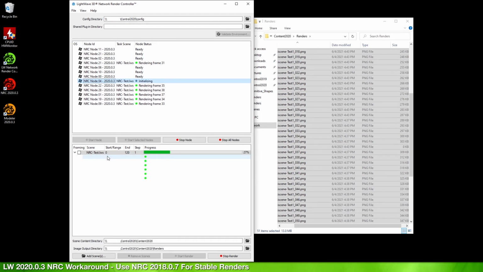I'm going to add 4 to this queue. It's going to pick up the scene file and start rendering. At this point, I'm going to simulate the network outage or the service failure of the node itself. 2018 says it's unavailable and removes it from the list. Node 4 comes back online, shows up in the list, and then you can add it back to the queue and it'll pick up rendering.